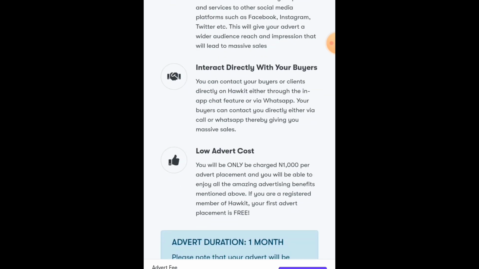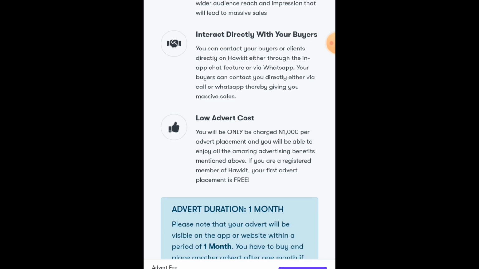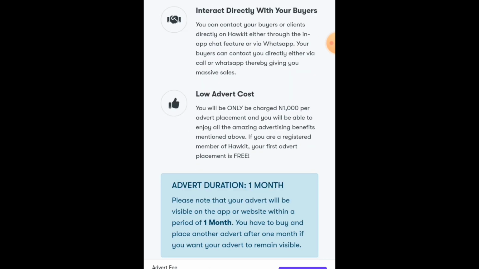Low advert costs. This is where it sounds interesting. You will only be charged 1,000 naira per advert placed, and you'll be able to enjoy all the amazing advertising benefits mentioned above. If you are a registered member of Hawkit, your first advert placement is free. So if you are a new member here, you can start now.